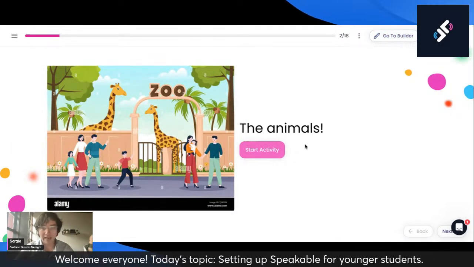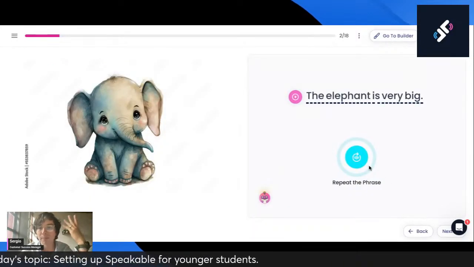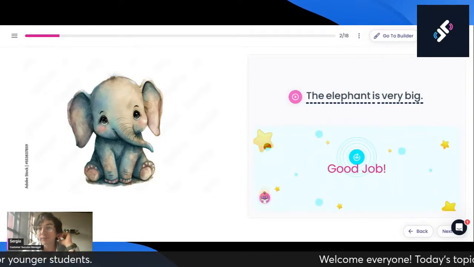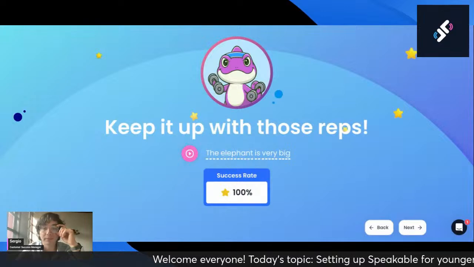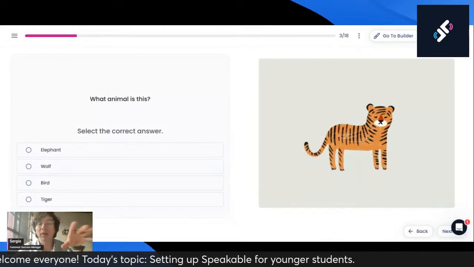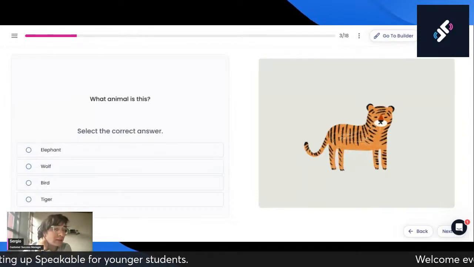So the animals, the elephant is very big. What your students would see, the elephant is very big. There you go. So remember, it asked me twice because I had set it up to 3 actually, and then I reduced it to 2. So you can change that in the settings.